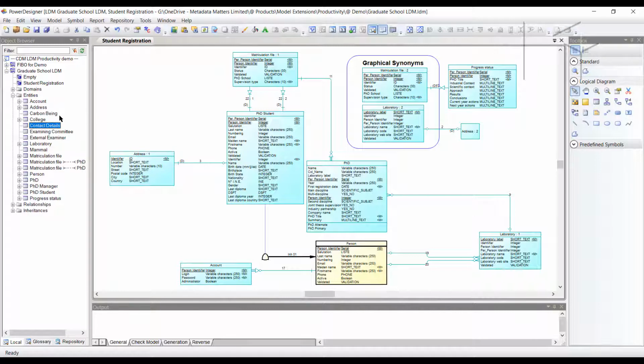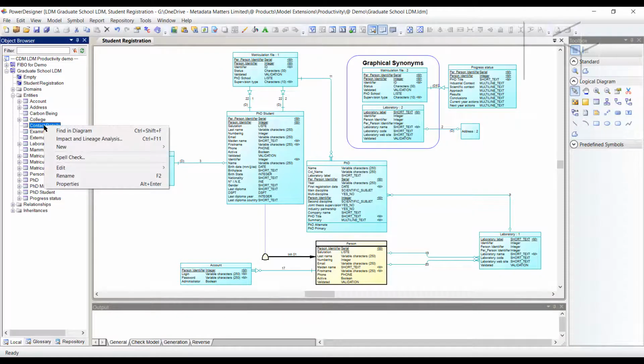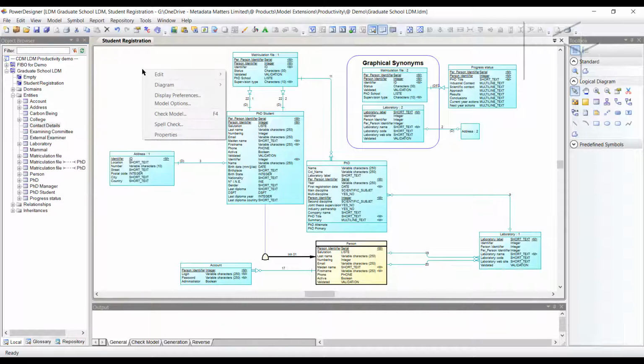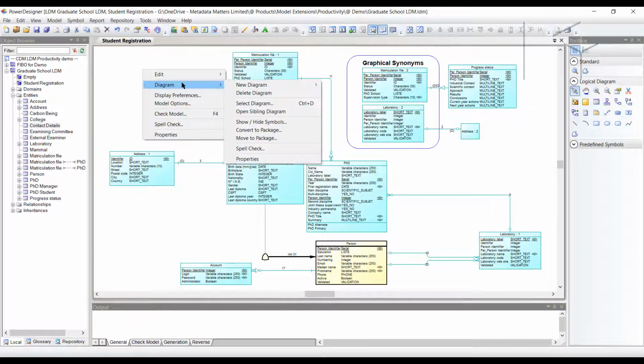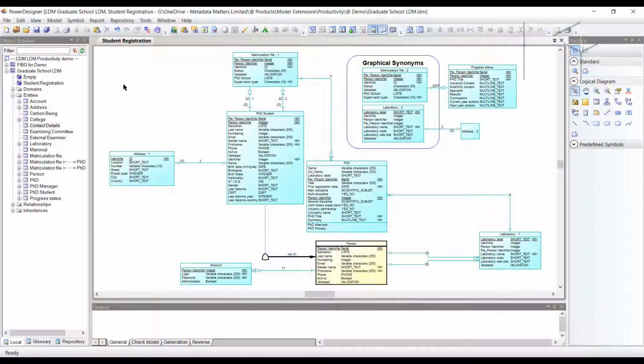One of the good things I like about PowerDesigner is you can right click on something and you get a contextual menu. So here's the menu for an entity. If I right click the diagram background, first of all, I get the contextual menu for a model, and inside it is the contextual menu for the diagram itself, showing all the things that come out of the box. The CDM LDM Productivity extension provides quite a few more options on those contextual menus.